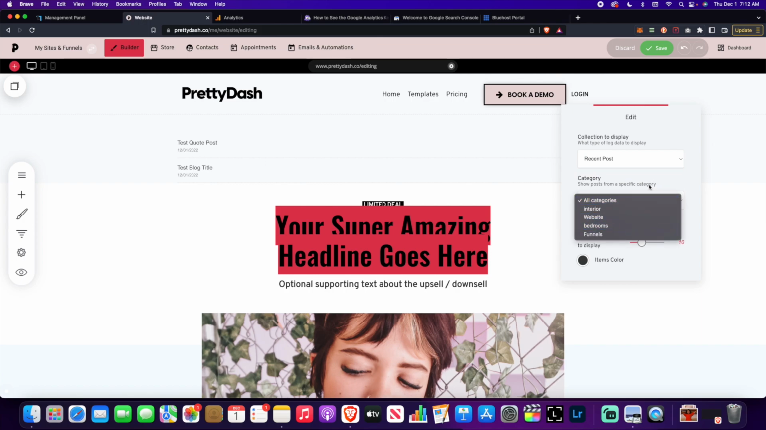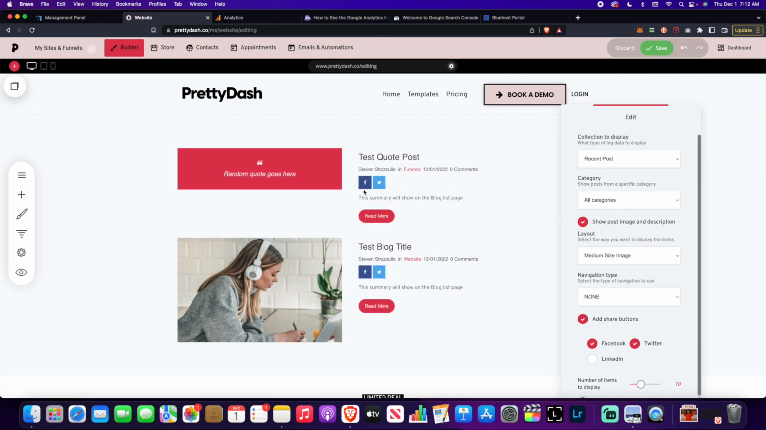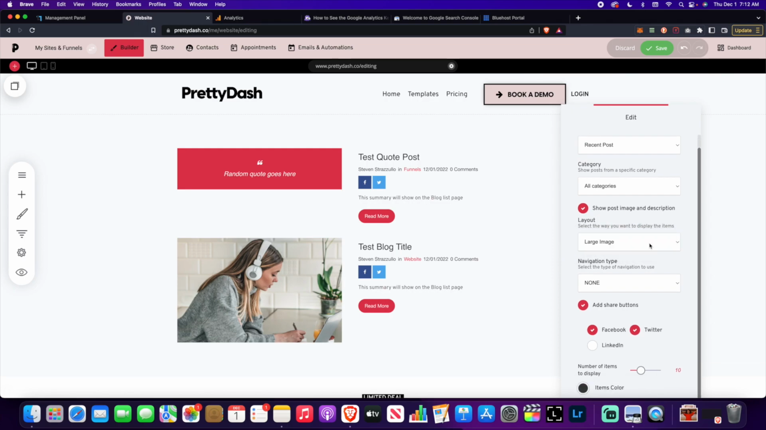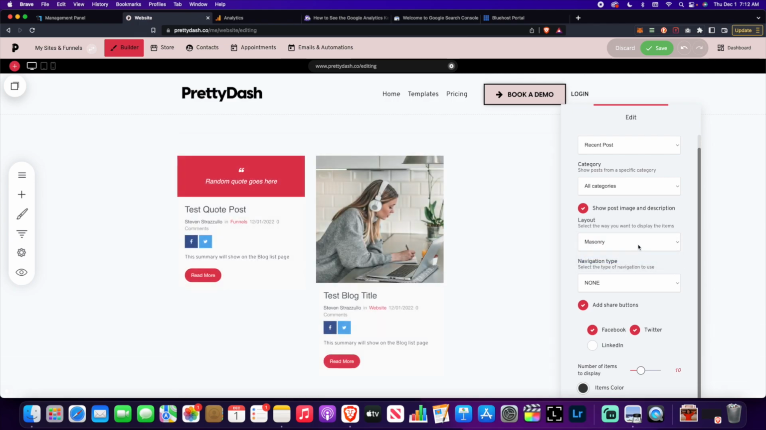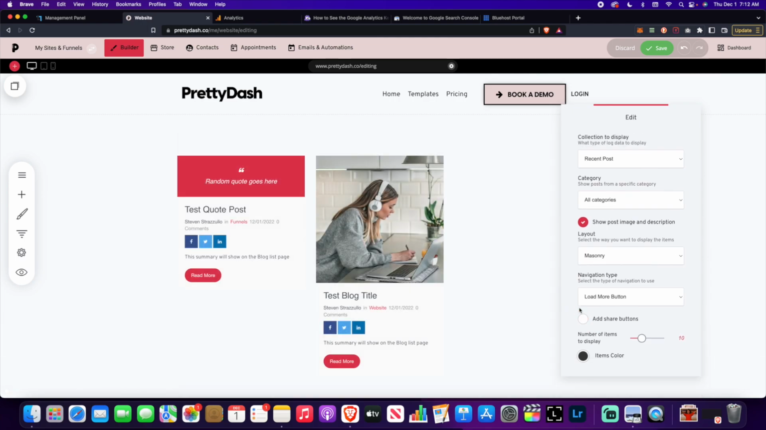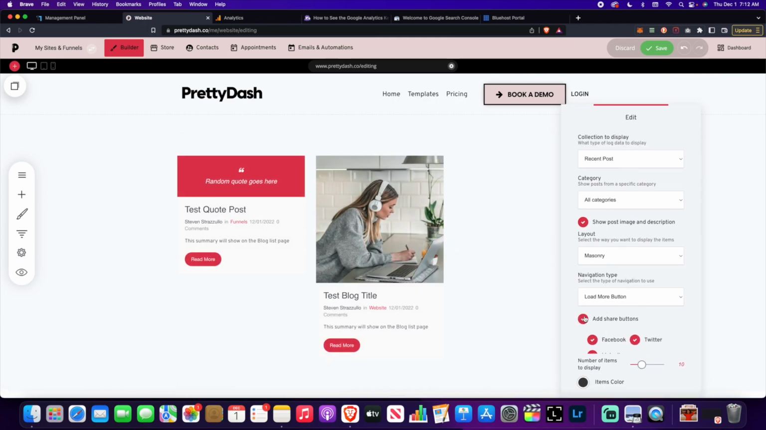You may just want to show website. You can show post image and description. As you can see, this is what that does. And then you can edit it further. You can make it a large image, so it looks like that. You can make it a masonry layout, which is more like that style. You could have navigation or not. You could have a load more button, and since we only have 2 posts, you're obviously not going to see the load more button. You can add share buttons right here, so that way people can share them, or you can completely take them away. So it's really up to you how you want to do it.